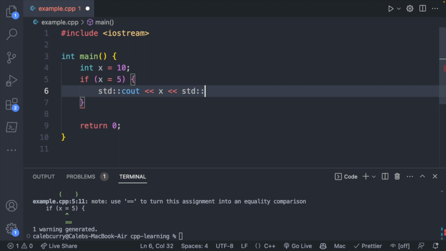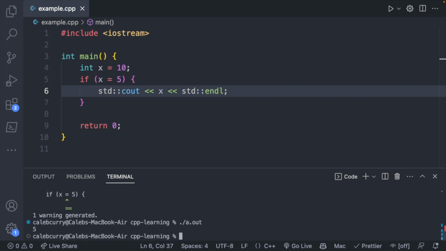So if we went ahead and put something like this here, the first thing you will know is that it always executes and it's going to output the value 5.